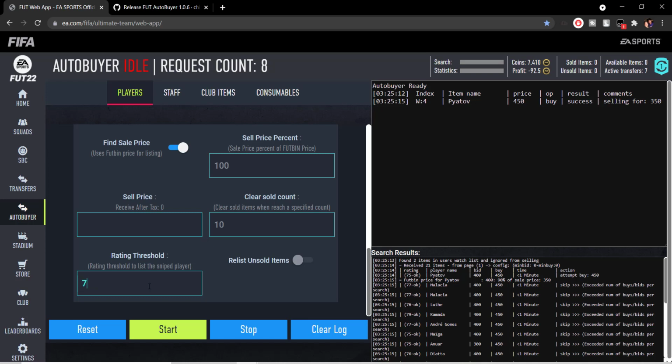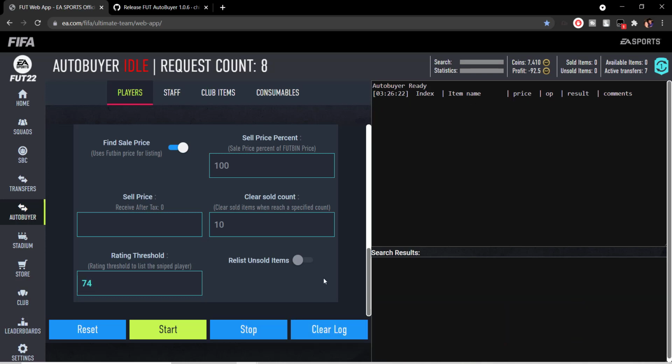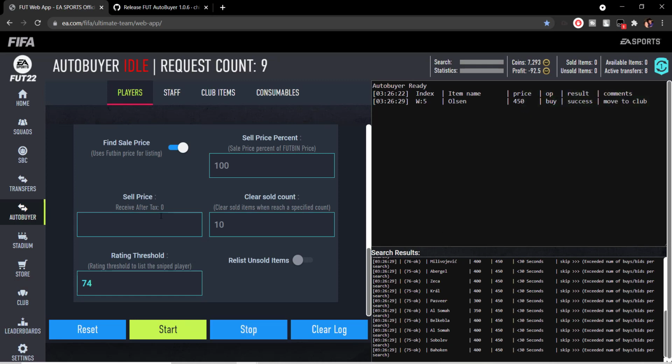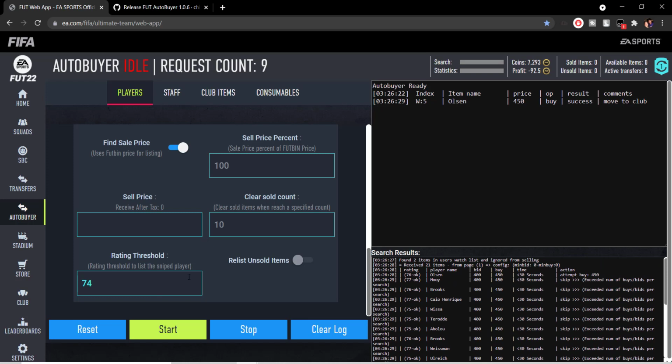So if I give the rating as 74 here, I'm telling it to sell only players whose rating is less than or equal to 74. If I start now, even though I gave find sell price, it won't calculate the sell price. Instead, it moved to the club because my rating threshold was 74 and this player's rating was 76.